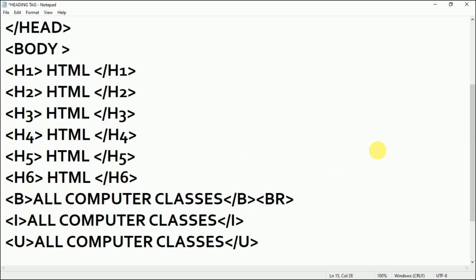BR. So let's see. Press Ctrl S. This is an extra tag which I haven't taught you, but I'm telling you, when we type a text and we want to move to the next line, what do we do? We press the Enter key from the keyboard. So here, to move to the next line, we use the break tag, that is the BR tag, right?